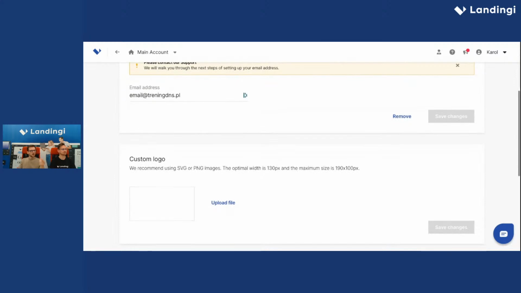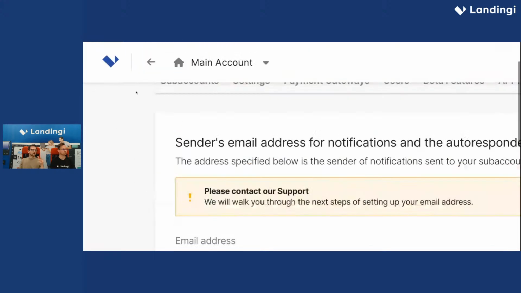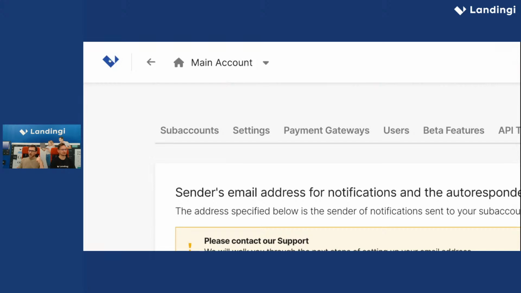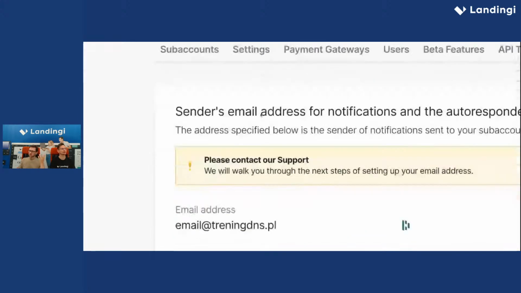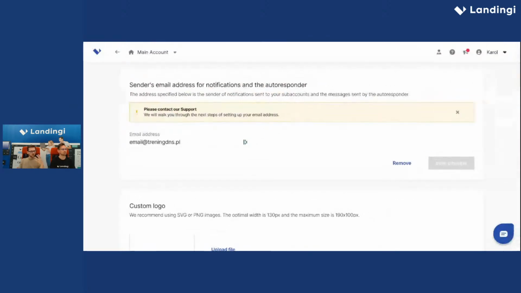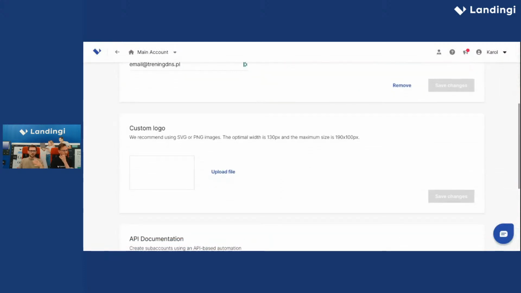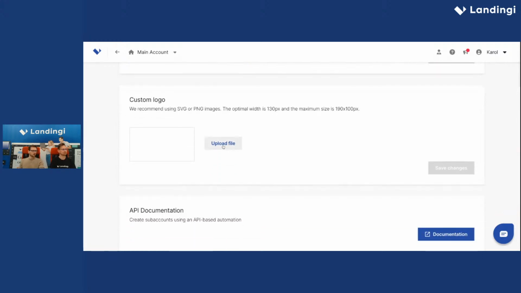As you can see on Carol's screen, there is an option to customize the logo. The one you can see in the upper left corner right now, which is the Landingi logo. And this is the default one, which is also visible in Landingi default notification emails or autoresponder emails as well. And right now we are going to show you how to quickly switch it to your own logo.